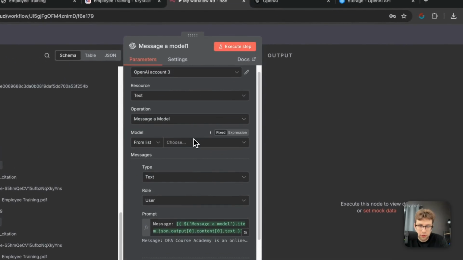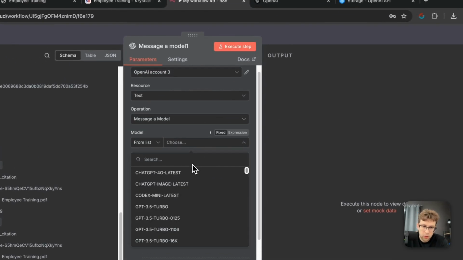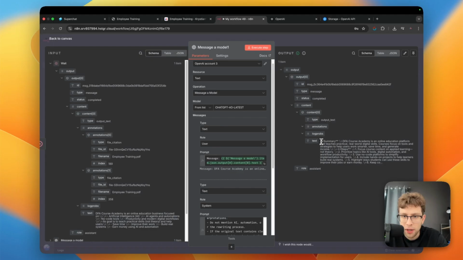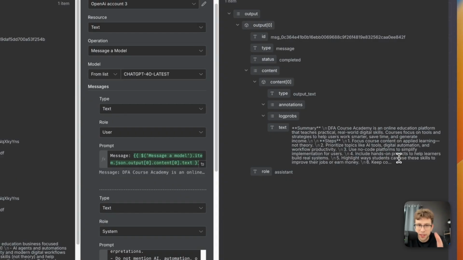We pick expression and we do it this way. Let's basically choose the model. In this case, I can choose GPT-4o latest, for example. Let's execute the step. So now we've got our summary really nicely formatted.